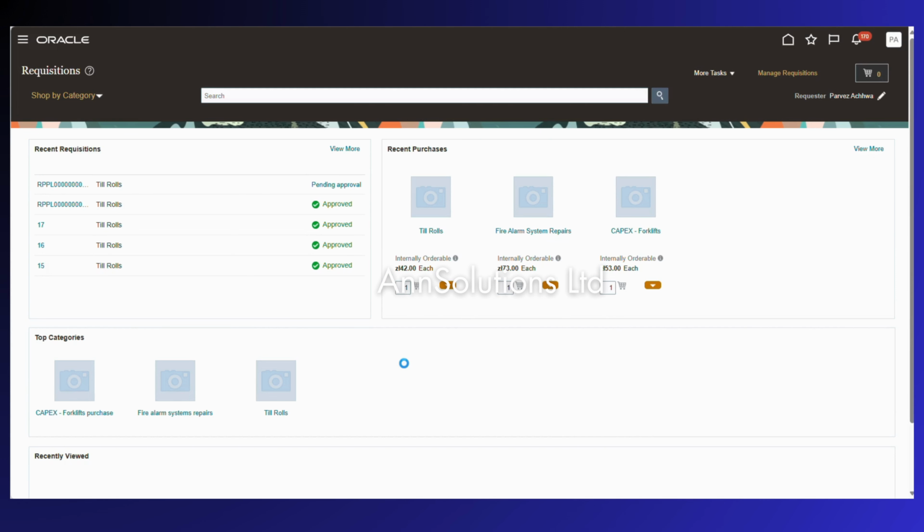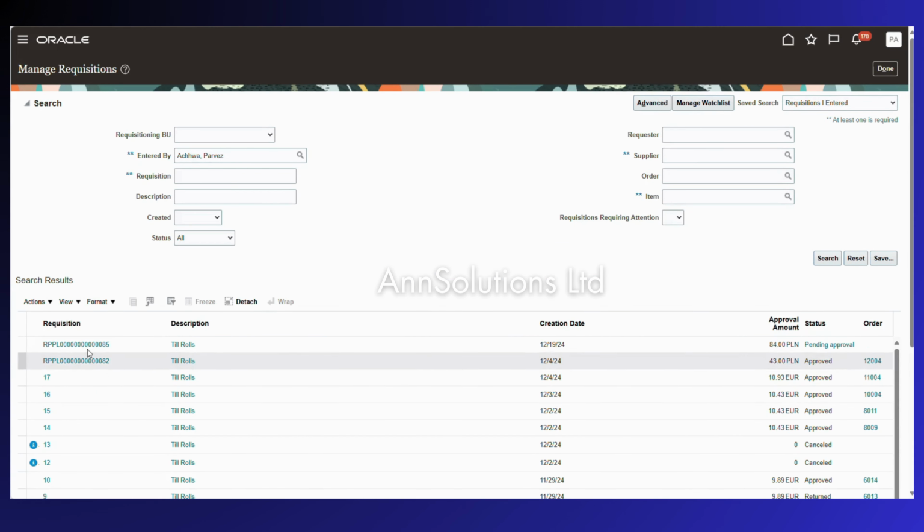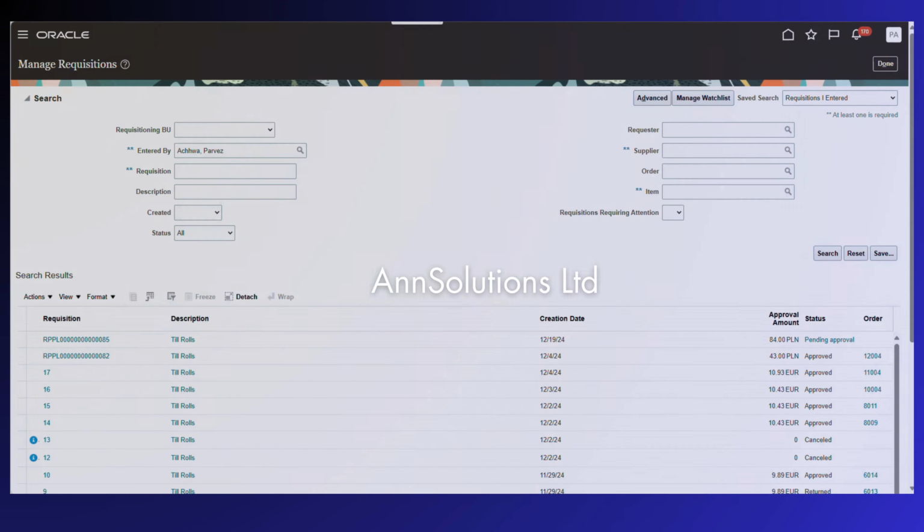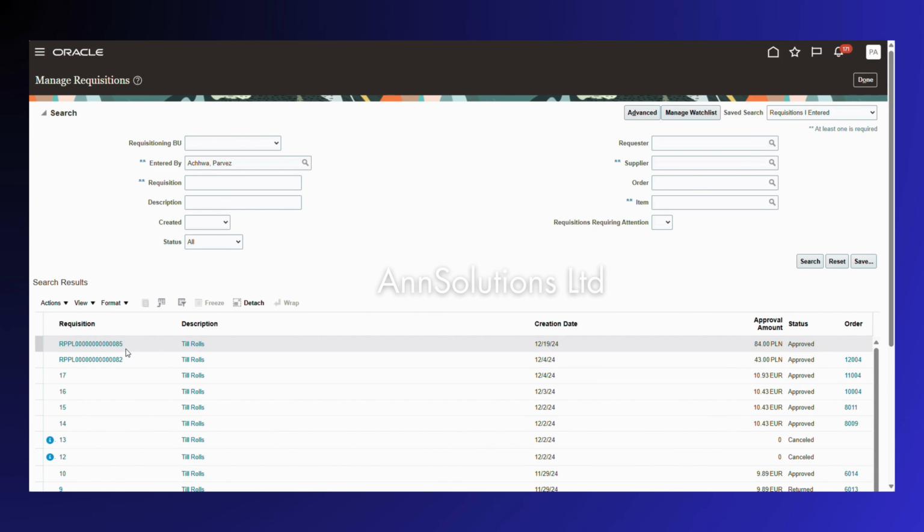So once we have submitted the requisition, we'll quickly check. This requisition has been created, but it is still waiting for approval, in pending approval state. Once it is approved, based on the approval process, you can see that it has been approved. So this is going to be ready for the purchase order.